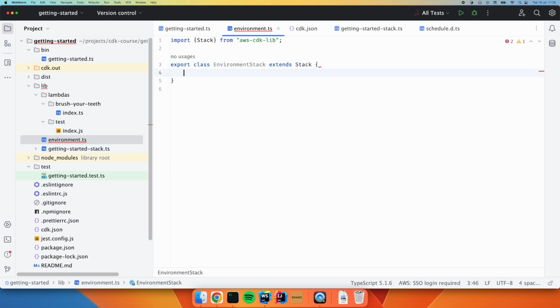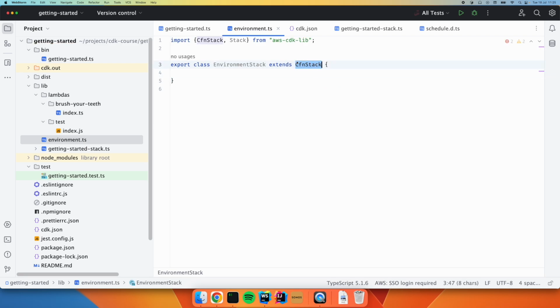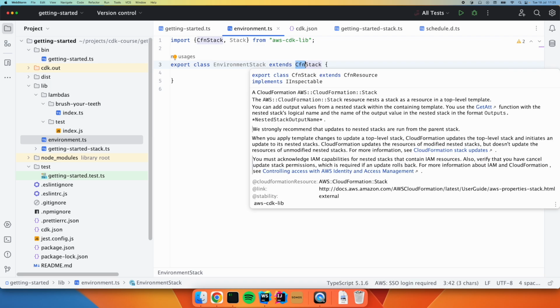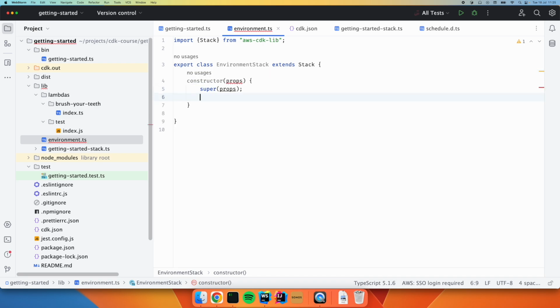We have to make sure that we extend this class Stack here, not CfnStack, which is the level 1 construct for a CloudFormation stack, which is not what we're trying to do. What we're trying to do is make a CDK stack with all the extra bells and whistles that come with it. So make sure we've got the right class there. We've got stack, and then we've got our constructor. Whoops, didn't mean to auto-complete that one.